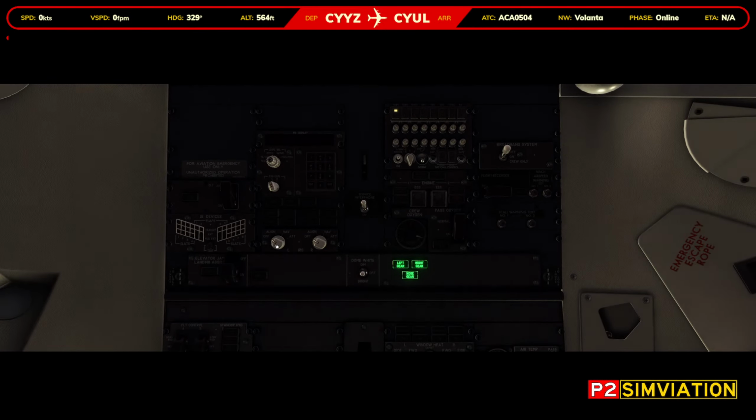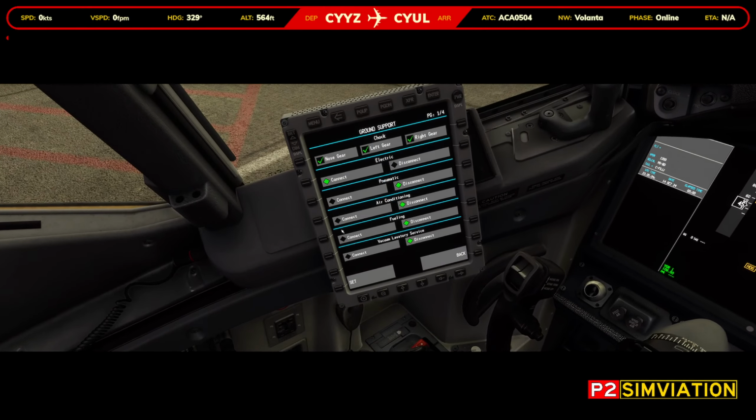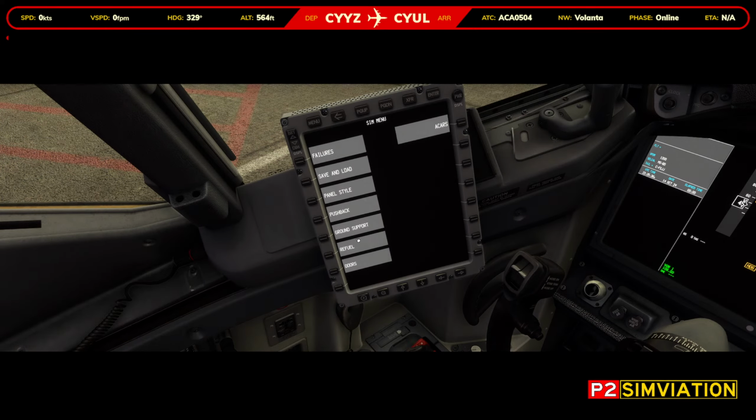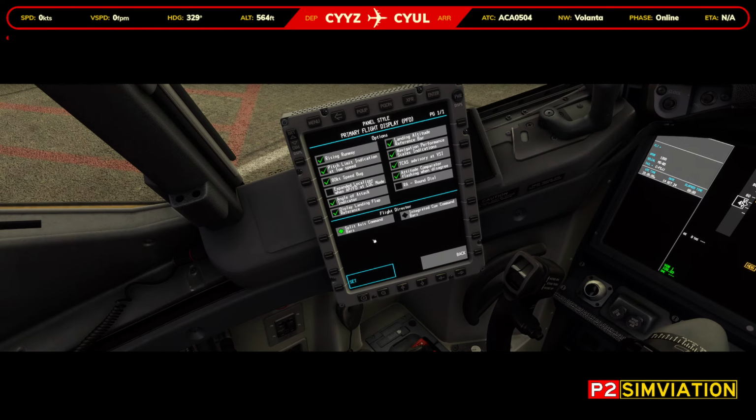The IRSs, right. So nav, I think these are by default set to like a fast mode. How do I set that? Panel style, I guess. General. We are in metric because, you know, I can't do the whole pounds thing. No offense to Americans. Autopilot, that all looks good. PFD, I have no idea.